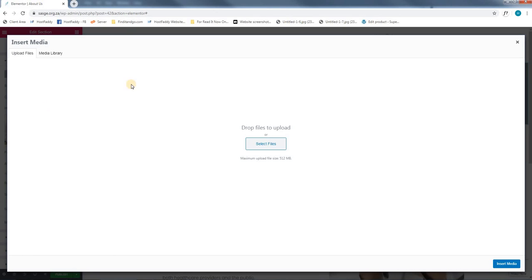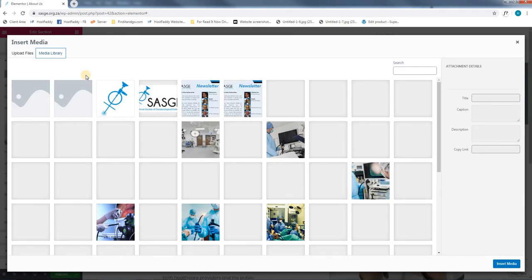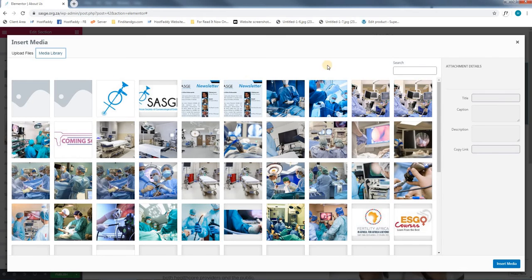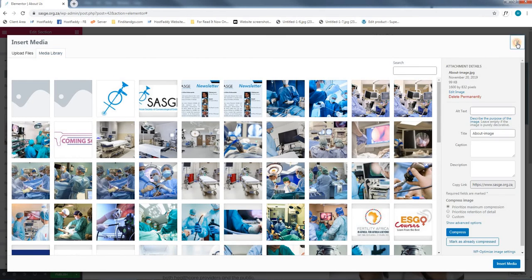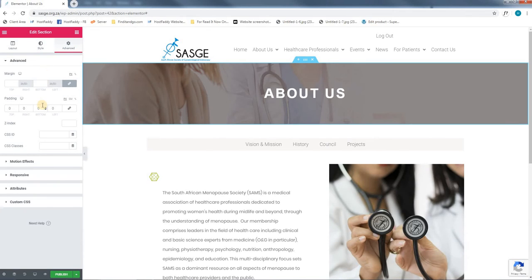Here we have the option to upload a new image from our desktop, or we can simply select Media Library and choose an image that has already been uploaded to the website. For the time being, I will simply close this as we have got the correct image. Next, in the section, we are going to the Advanced tab. Here, we are able to edit the margin and the padding for the section. Please note that you will not be required to fiddle here, as this is for more in-depth development.